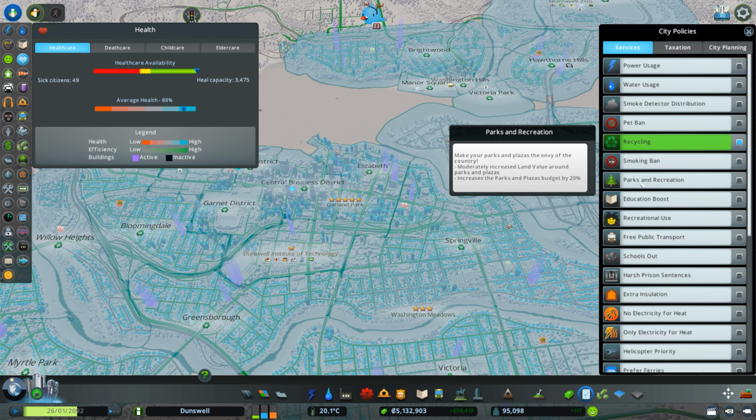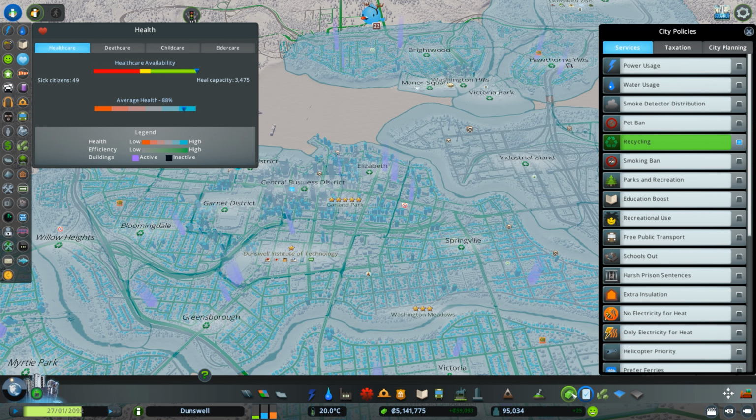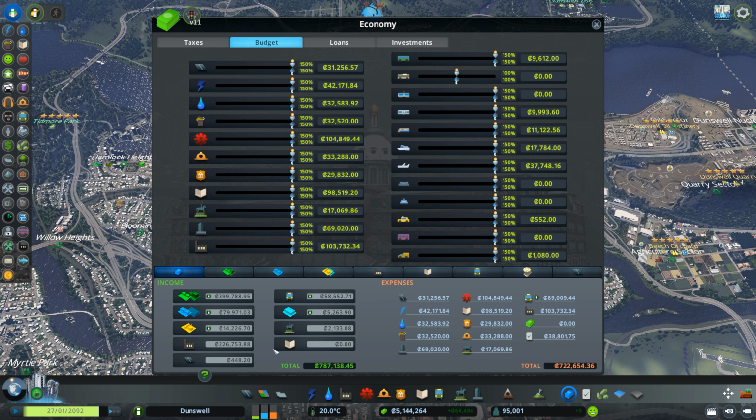Parks and recreation. Makes your parks and plazas the envy of the country. Moderately increases land value around parks and plazas. Increases the park and plaza budget by 20%. Can I see how much our parks are costing us? Weekly park income. Wait, that just increases our budget. Expenses. 17,000.